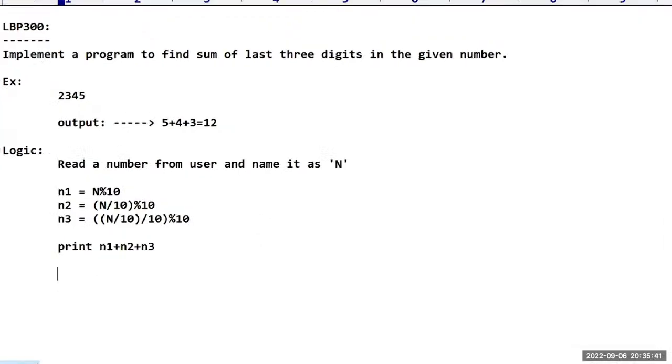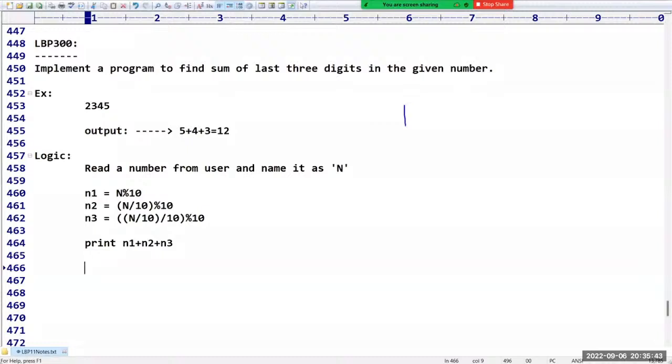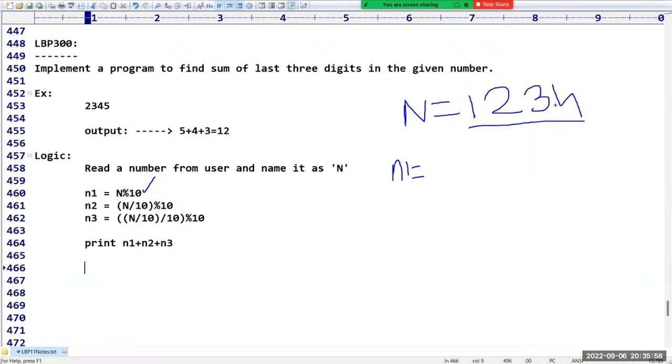Sir, I will take one more example and explain. Have a look once. Let us consider N is equal to 1234. N1 is N percentage 10. 1234 percentage 10 means we will get the last digit, which is nothing but 4. What about N2? N divided by 100. 1234 divided by 100 means we will get 12. Then 12 percentage 10 means we will get 2.